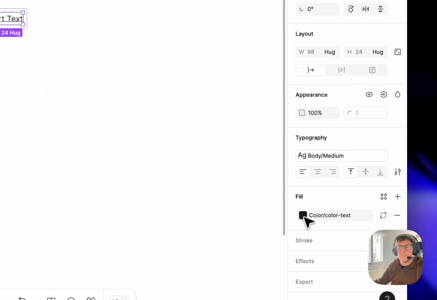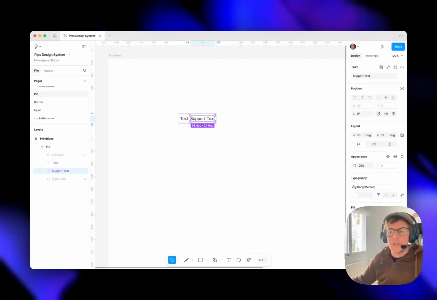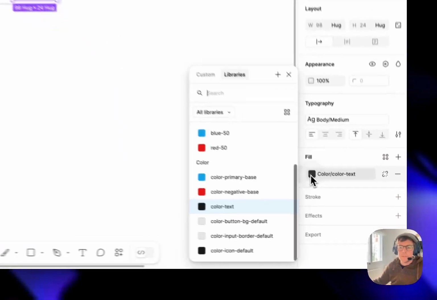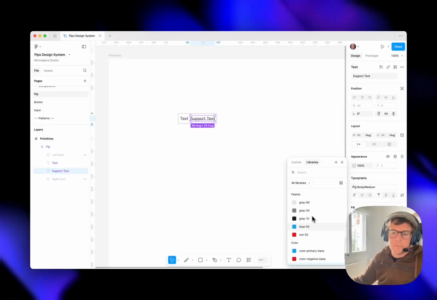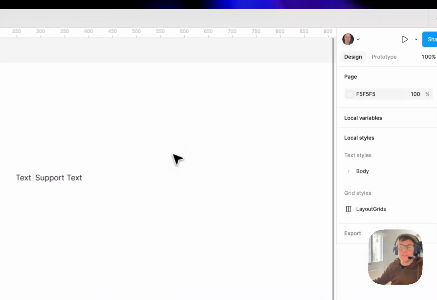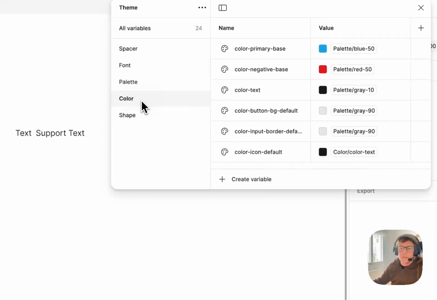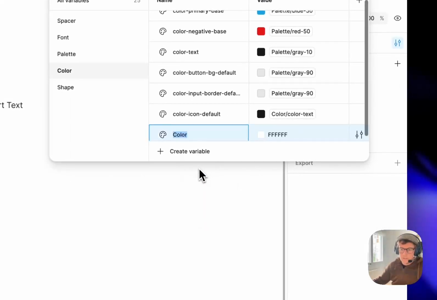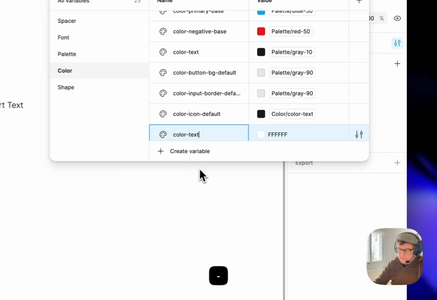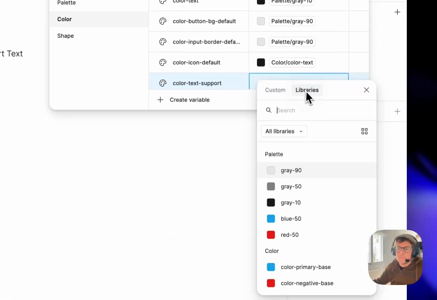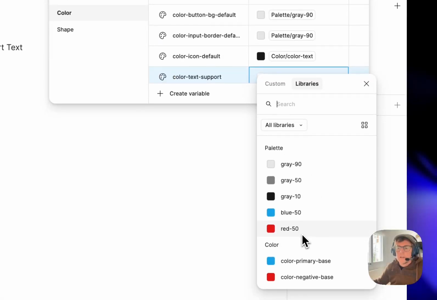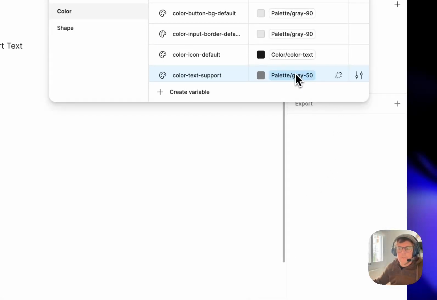How are we going to do that? Well, maybe we can reduce the color here. It's black, whereas maybe it should be grey. Now we don't want to use the greys we have here. We shouldn't use that, as we said before. That's bad practice. And we don't have anything here that is for that purpose. So let's create a new variable, color, and we're going to call this one color text support. This is one option. You can use whichever nomenclature makes sense for your system. And we're going to link it to the grey 50.